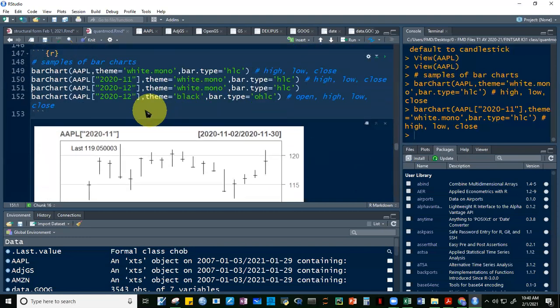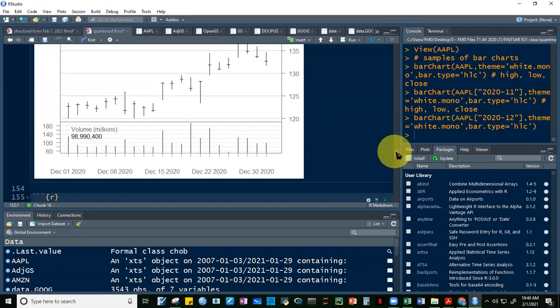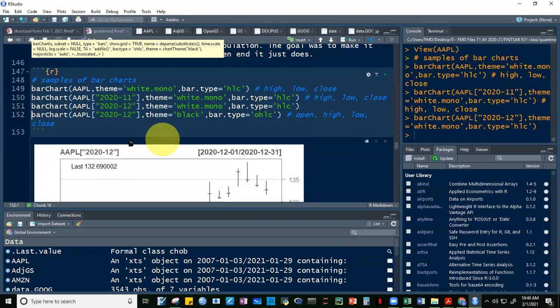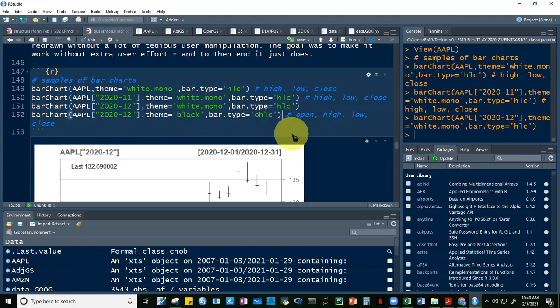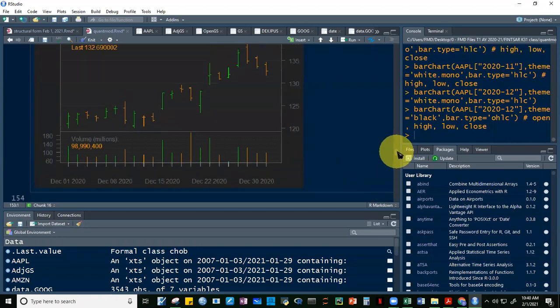Okay, then you can also, ito naman, December. Okay, ibang format lang. Tapos ito pwede rin, iba lang dito, black. Okay, black yung background.